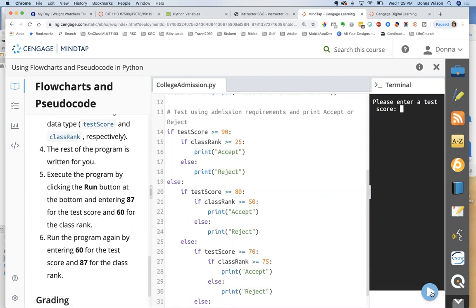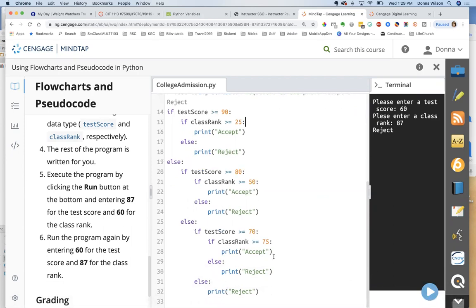Then it says to run it again and just flip those two numbers. So if I run it again, I say 60 for the test score and 87 for the rank, it got reject. Because if the test score isn't a 70 or above, it's just going to drop straight down to print reject, right?